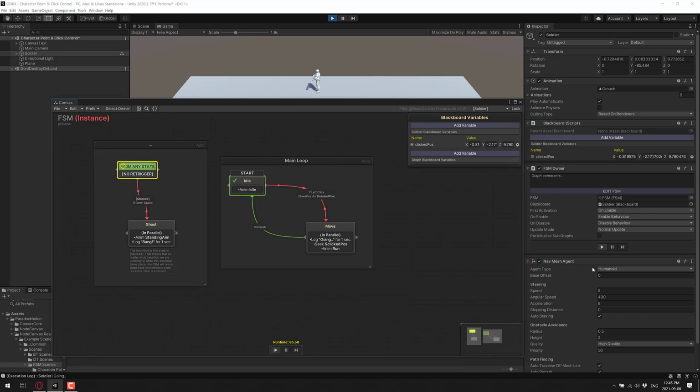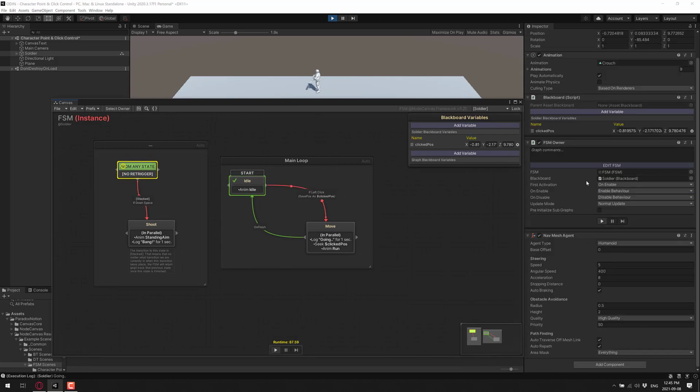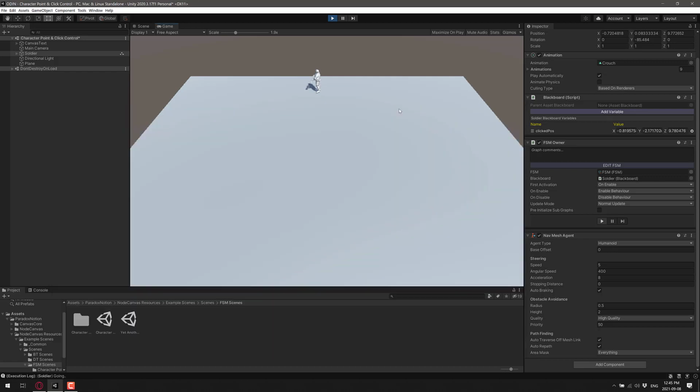We look over here in the inspector, and you will see the Blackboard is hooked up, and there is the Blackboard, and there is the variable that is passed in or out. So that is one way of working with this. This is for creating finite state machines using nodeCanvas. Next up, we're going to look at a different example.